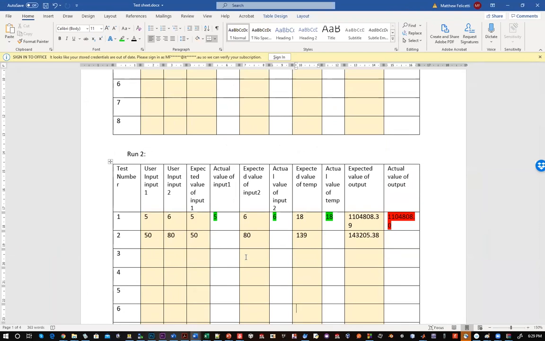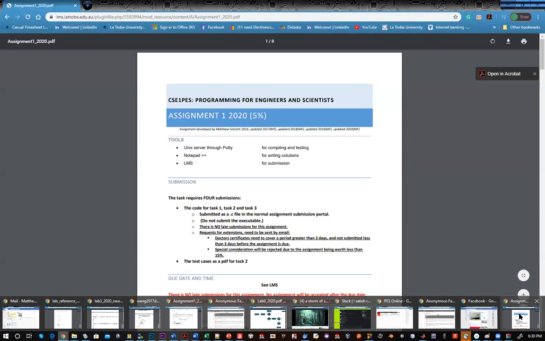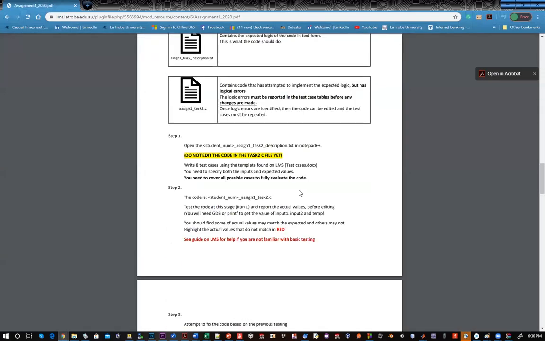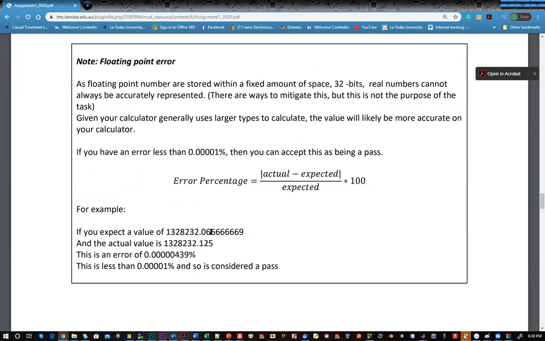So in terms of decimal places for the testing, it doesn't matter what you write there, as long as it's clear that you're correct or not. Your output is 4 decimal places. Be aware that there might be some floating point error. If you have values that are really close, have a look at these 2 examples here. I expect the answer to be this, but I keep getting this. Chuck it into this formula, and if you get a value less than 0.00001, you can consider that a pass. So if it has a 0.00001% error, that's fine.